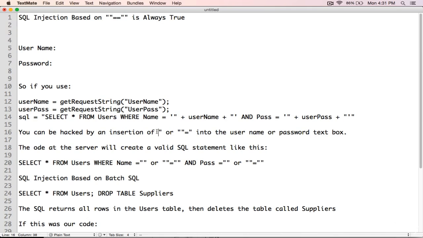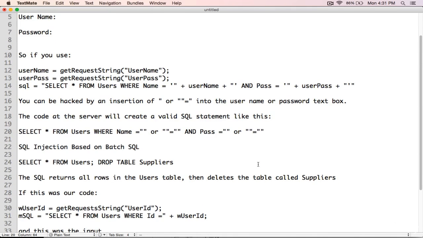and what will happen is there will be an insertion of this, the single quote, into the username or password text box. And so the code at the server will create a valid SQL statement that will say select all from users where name equals basically a string or equals inside double quotes, or basically an equal sign, and the password equals a string or the password equals itself basically. And that will basically give the hacker access to the usernames and passwords in the database.